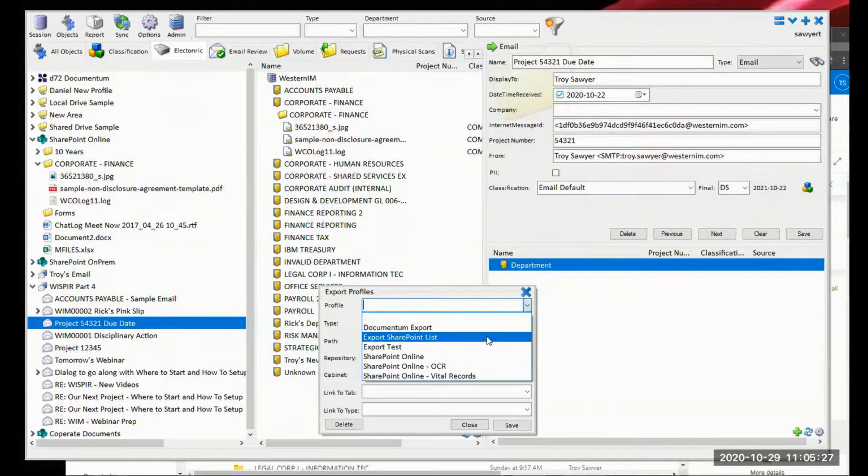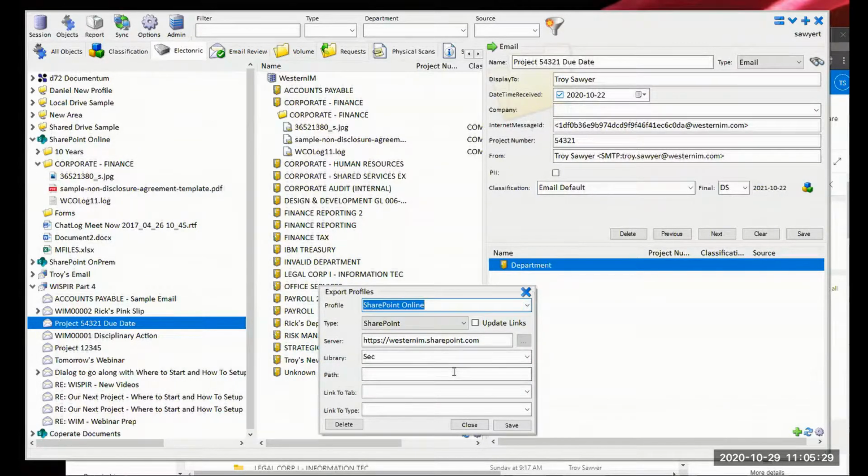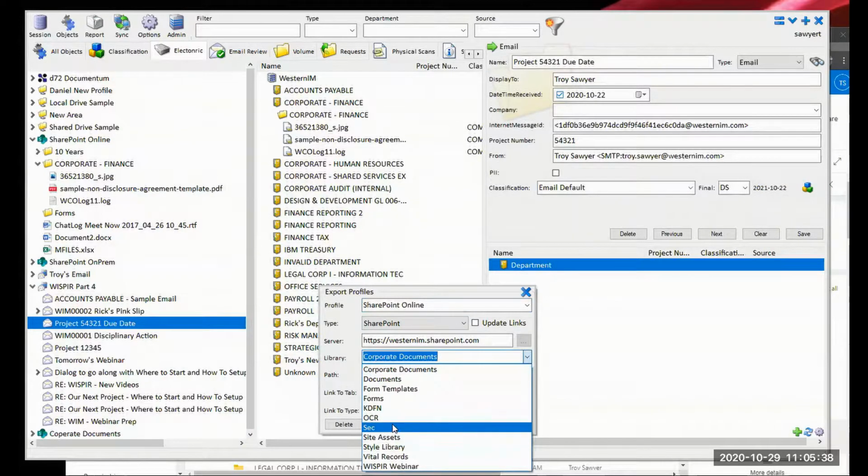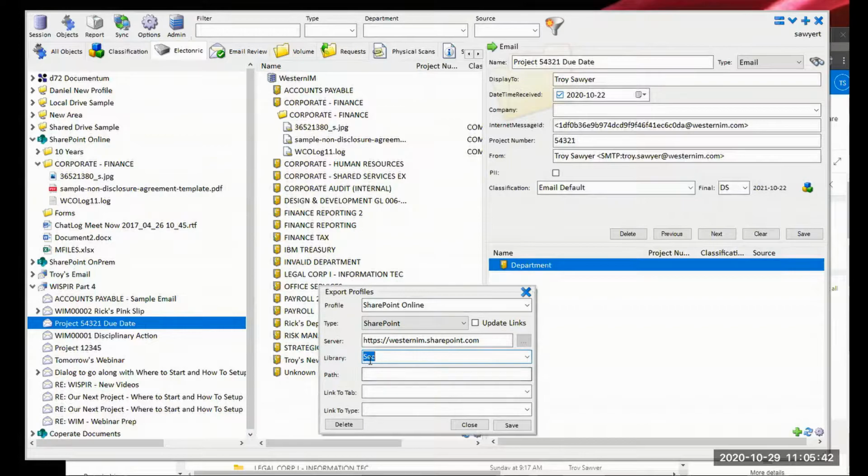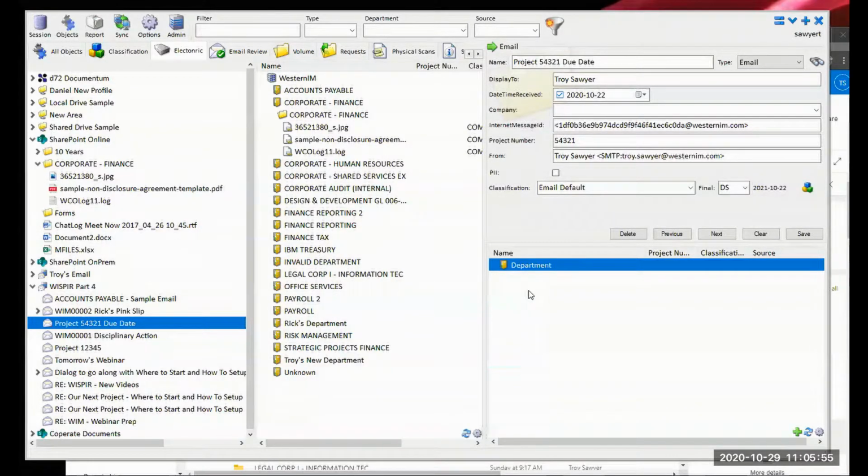I won't come in here very much, but I just wanted to highlight that we're just telling Whisper, when you run this profile, export it to this site, and you can select a library here from the dropdown. This is all of my document libraries on my site. So I'm going to use this sec folder as what we're going to export to. We'll come back to a couple of these other things, link to tab and link to type, when we do the physical information with SharePoint lists. So let's take a look at what this looks like.